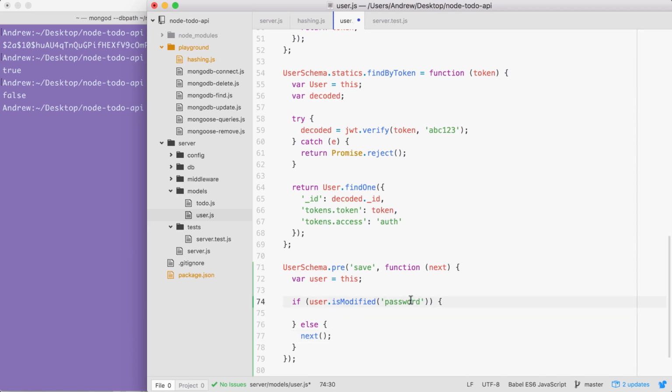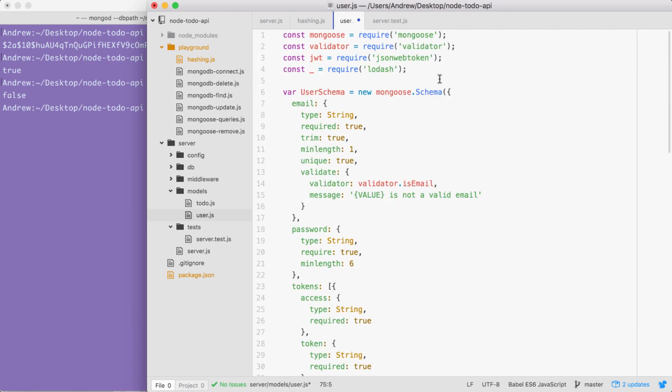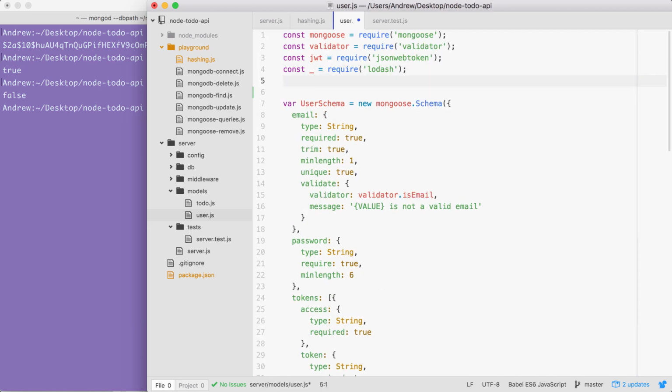Now, if the password is modified, this is where we want to add our two calls, the call to genSalt and the call to hash. Before we can call either of them, we do have to load them in up at the top of the file. Just below lodash, I'm going to create a new constant called bcrypt, and we'll require it just like we did in hashing.js. Require bcryptjs.